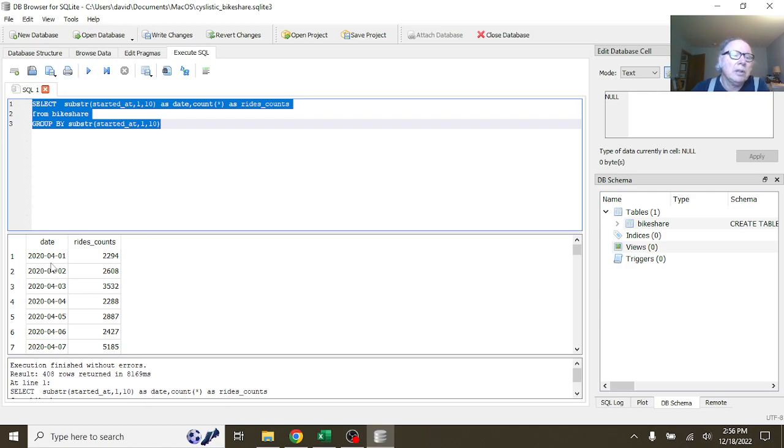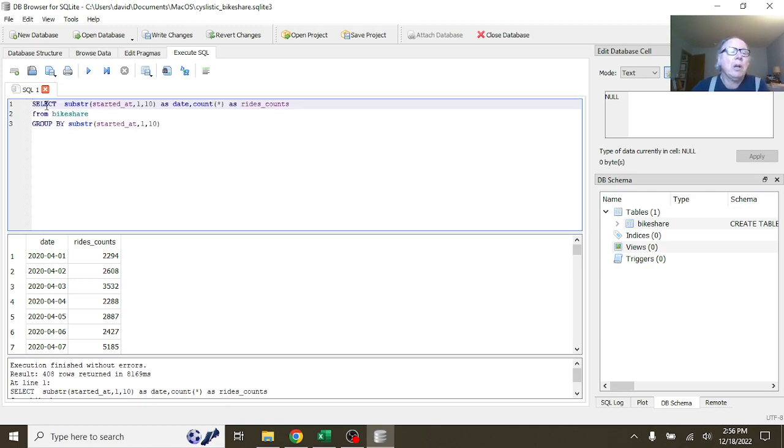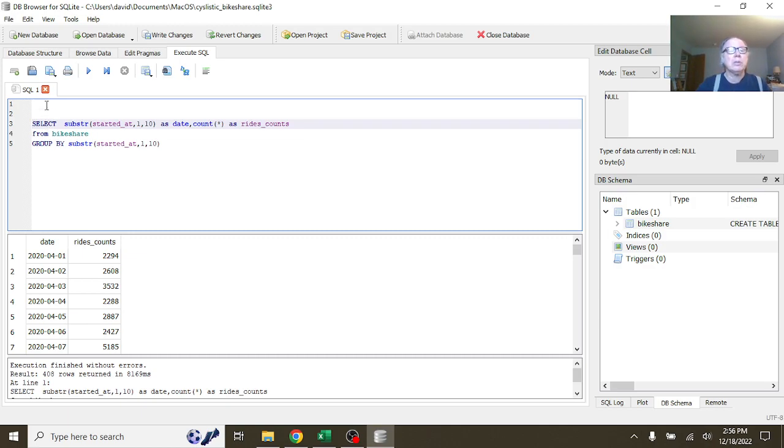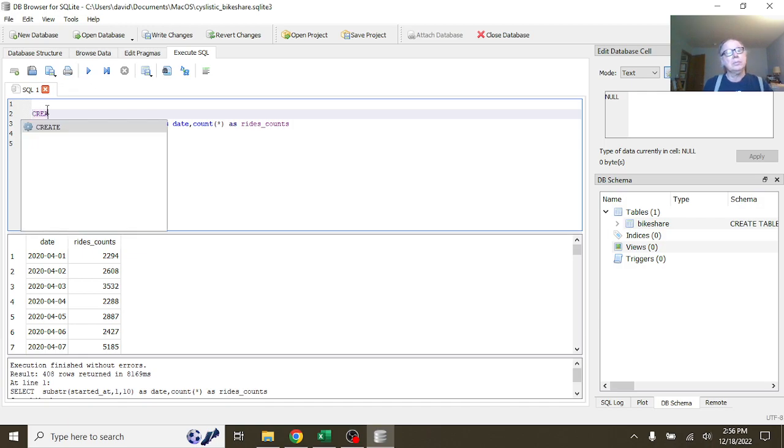Okay, so it's still treating this as a date field. You can see the way it's sorted by default. So now we got that table. What we want to do is create a table from this query so we can access it in Excel.